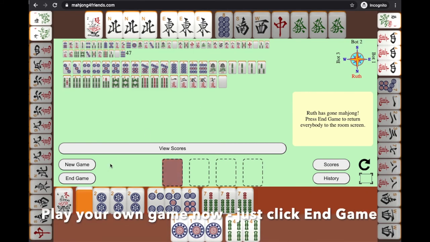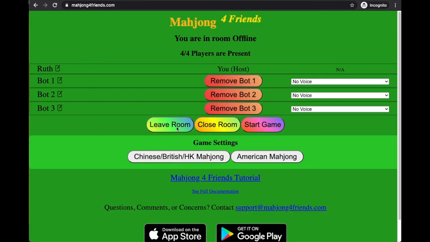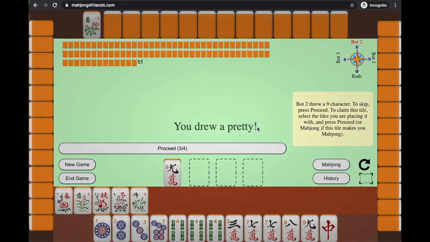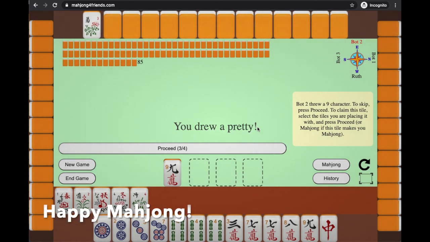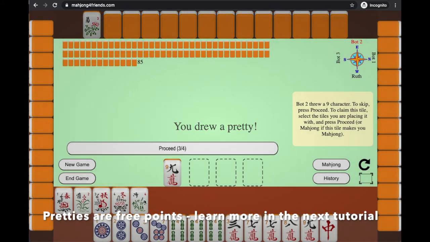Now to play your own game, go ahead and just end out of this game. And let's go ahead then, and you can choose between Chinese or American Mahjong. So choose Chinese, any settings for your particular variant, and then go ahead and start a new game. And you see, whoa, I need to play this game. Five pretties. Awesome.